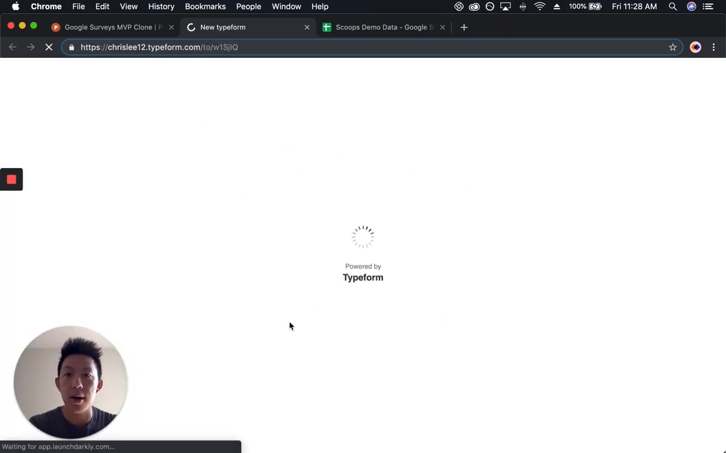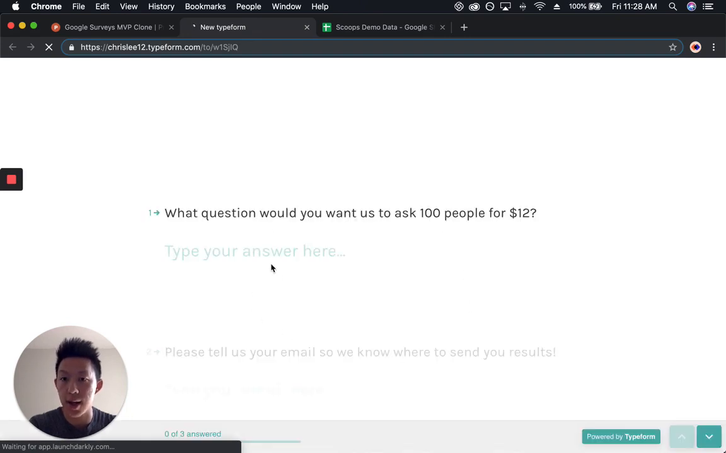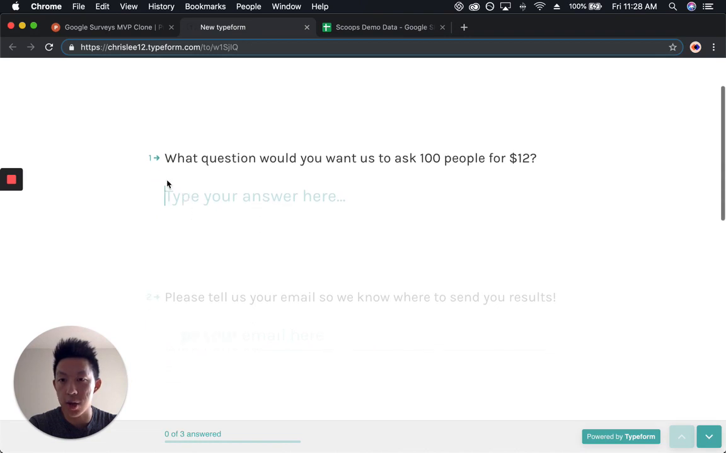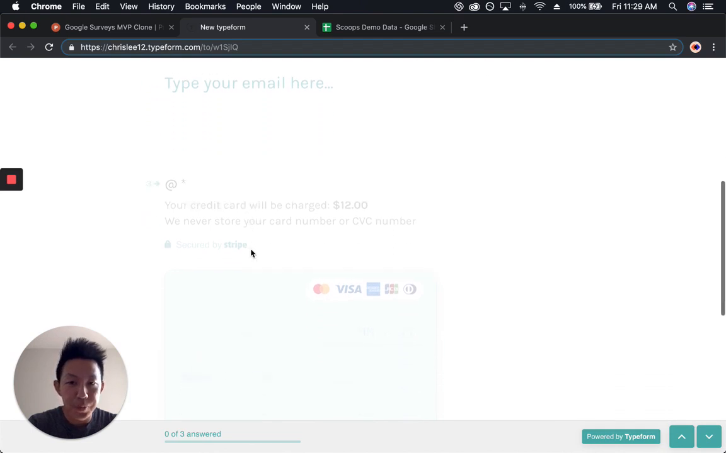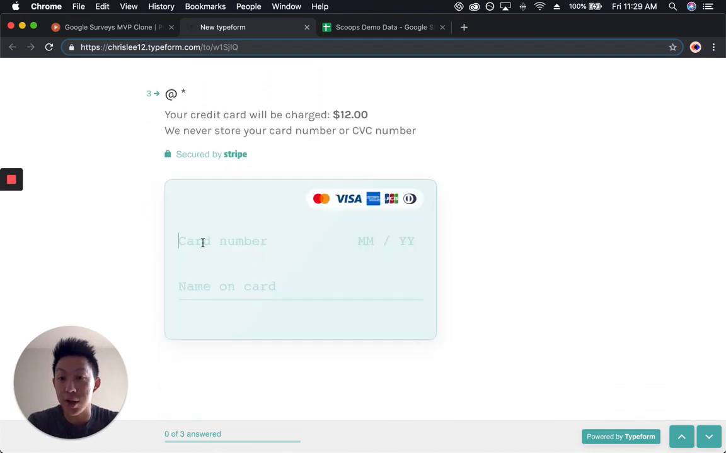And then on my side, if I go and log in to Typeform, I will see the question, I guess, what service they would want me to perform. So in this case, it's Google Surveys, so I'd see their survey question. Then, of course, I get their email as well, so I know who they are, which is pretty key. And then finally, I would actually get their money, which is pretty amazing.